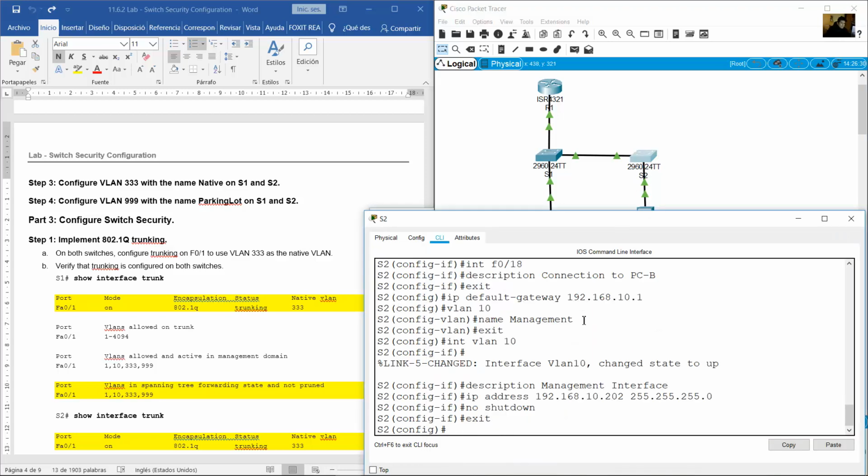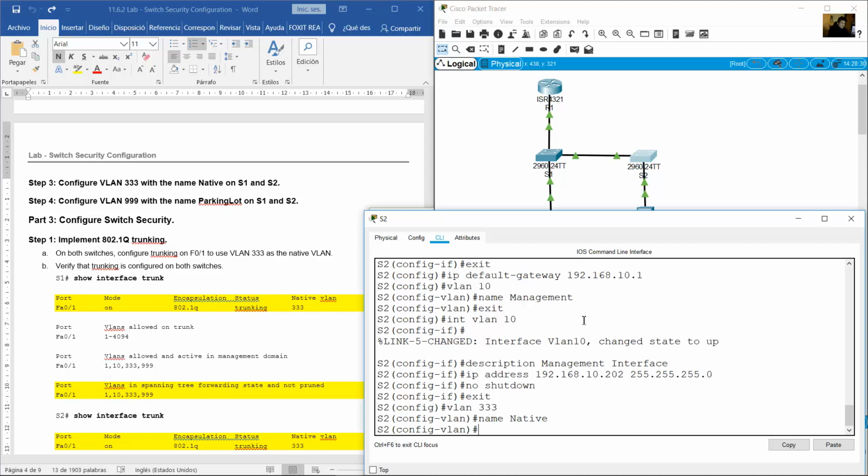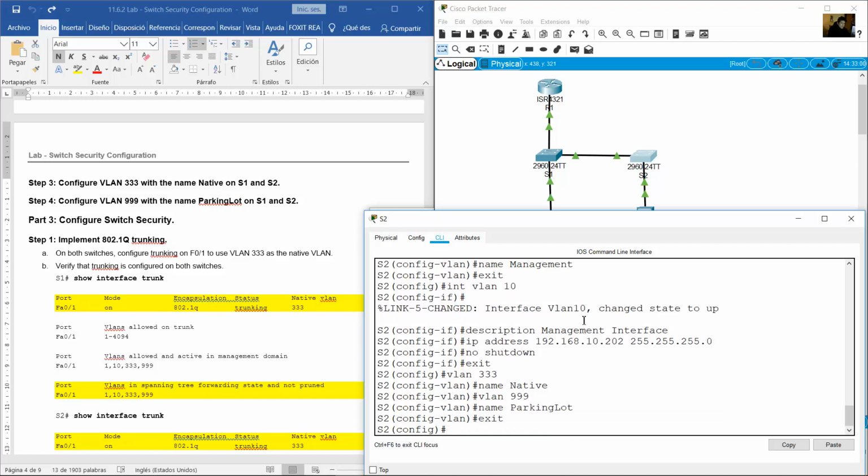S2. VLAN 333, name native. VLAN 999, name parking lot. Exit.